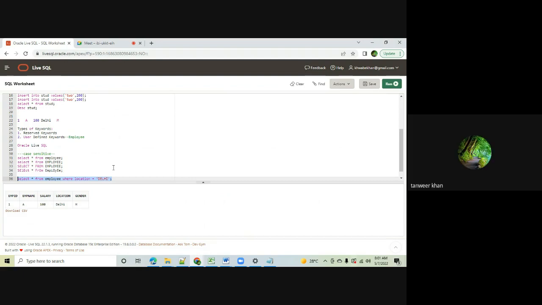Why? Because the data is case sensitive, so it will throw an error. Okay, one answer is that this will throw an error message. Any other thoughts? Zero records found, no record found. Okay, two answers. Any other guesses?